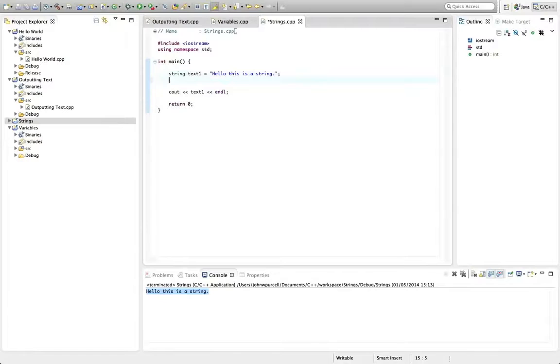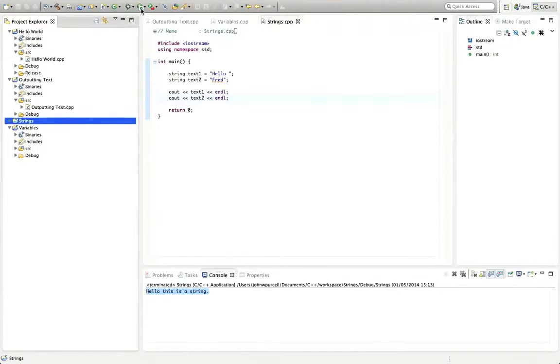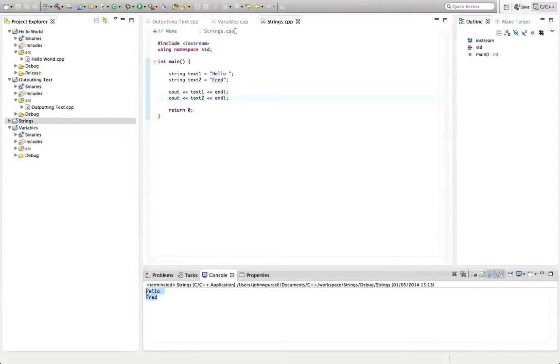So we could have another string here. Let's say string text2 equals, well, let's make the first one "hello " with a space, and the second one I'm going to put Fred in there. And the reason I want to do that is because I want to show you that you can also concatenate strings or join them together. So we could put here cout text2 endl. So we've got two bits of text, two strings, and let's run that and see if it works. So it says hello Fred.